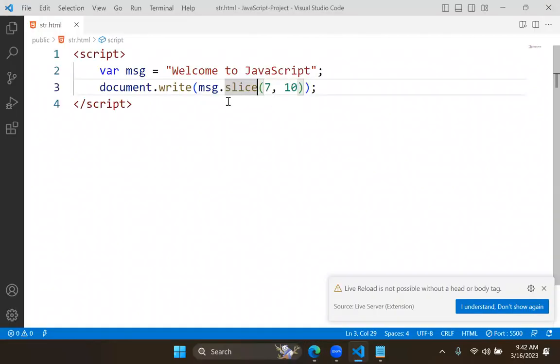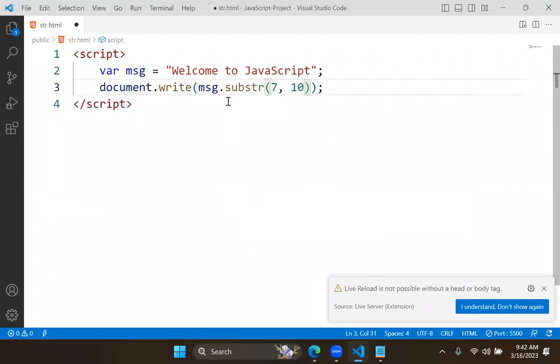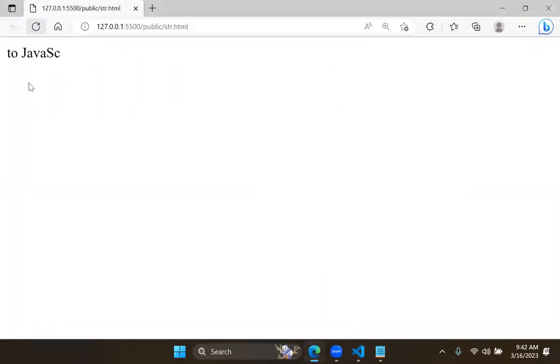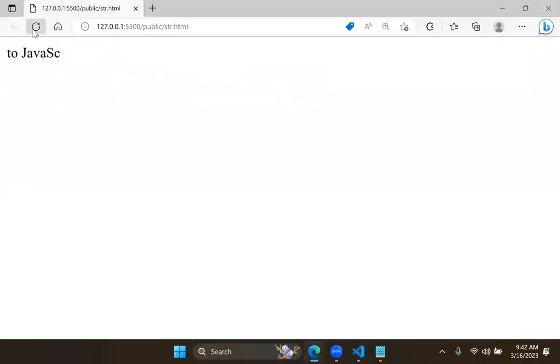But if I use the same with substr, what does this mean? From 7, 10 characters. That means it will read up to this. From 7, 10 characters, it will read. That is what substr actually is. Suppose now I give 7, 4, that means from 7 it will read 4 characters.